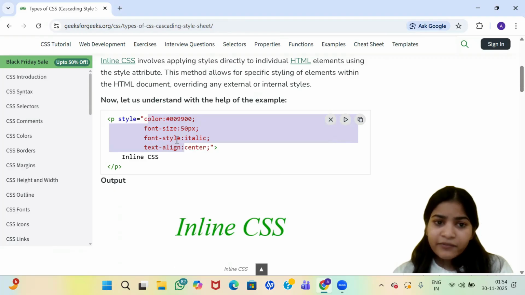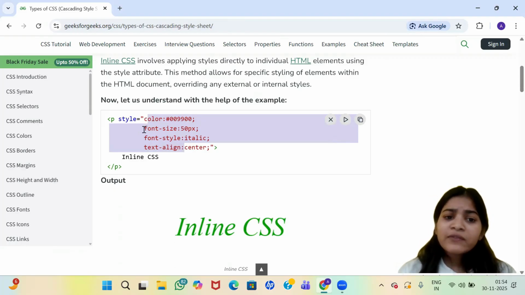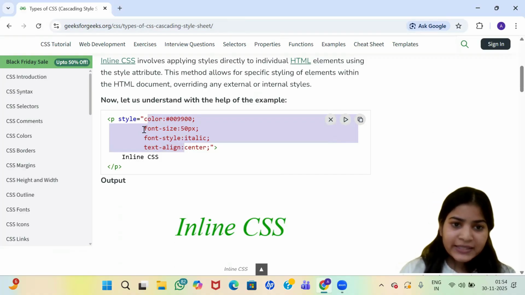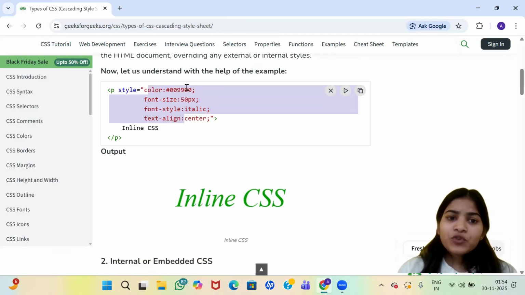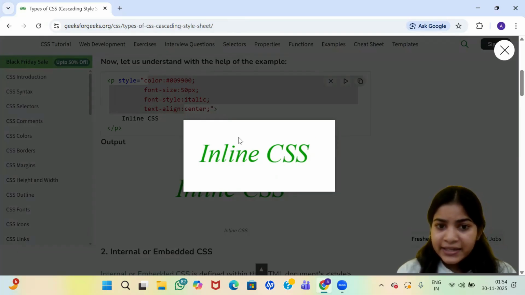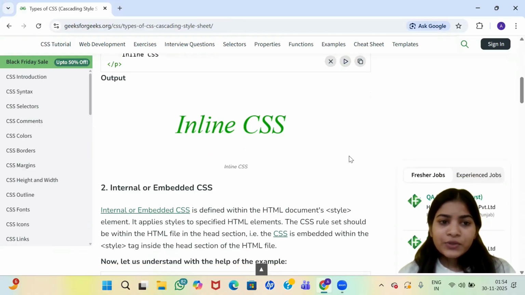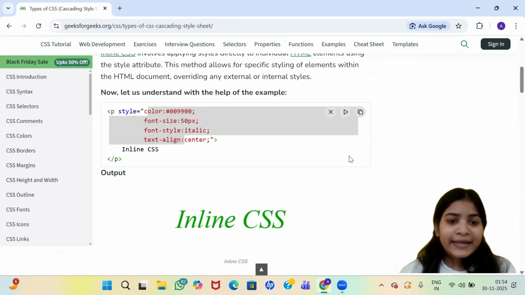Font style, we have written our font in italic. Font size, we have set to be 50 pixels, and color to be this, probably this green one. Font style is italics, as is clear. Now the text alignment is in the center of the web page. If this is a whole web page, then this content is written in the center of that web page. So this was all an inline CSS.